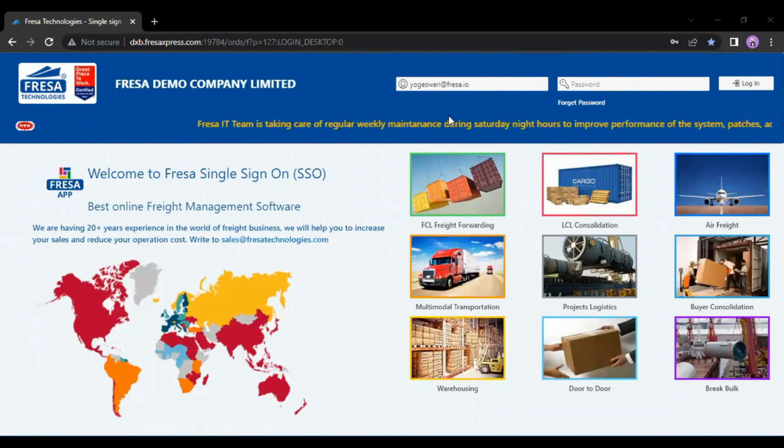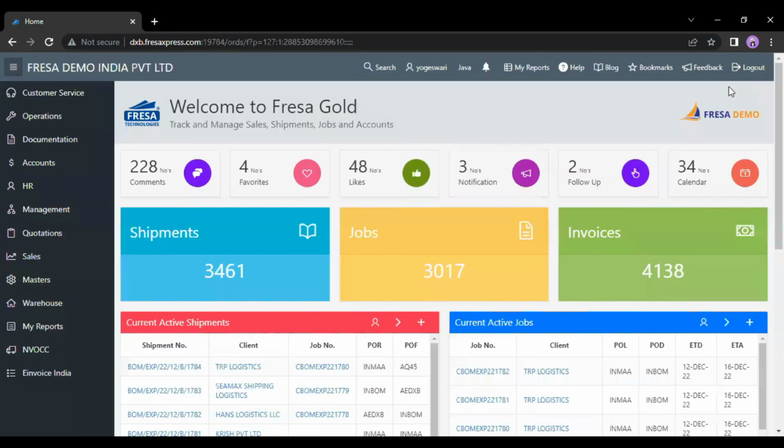In this video, we are going to see how to take stock report location wise under the warehouse module in the Fresa application. Initially, we have to log into a Fresa application. After your successful login, this is how your dashboard looks. Now, go to the warehouse module.